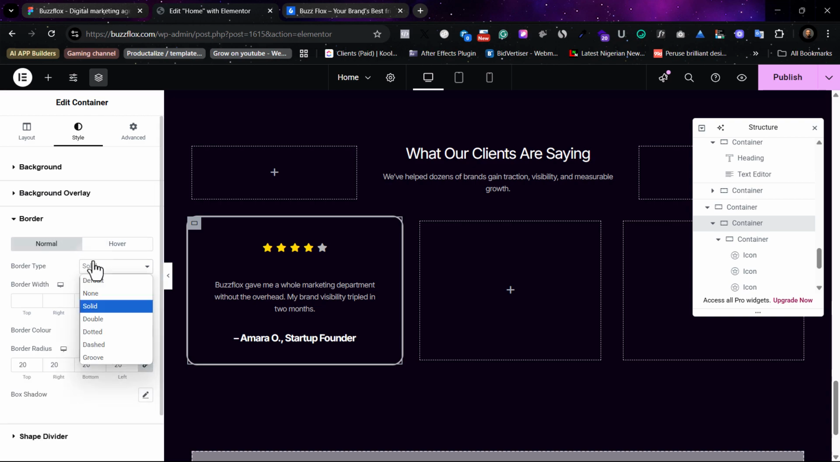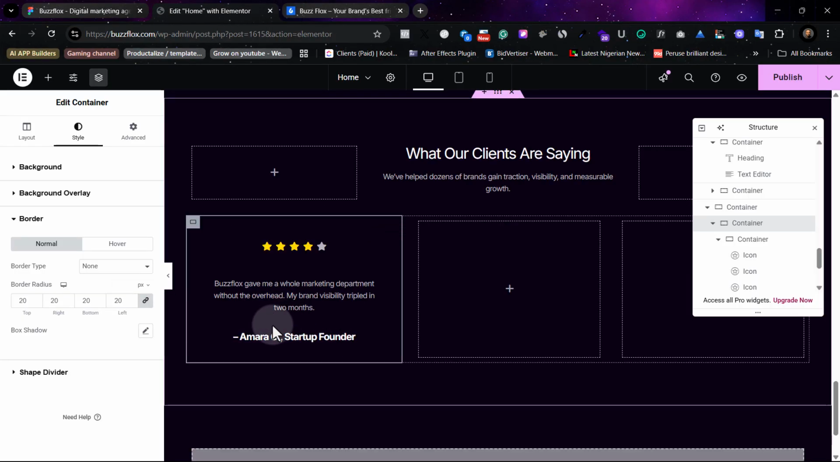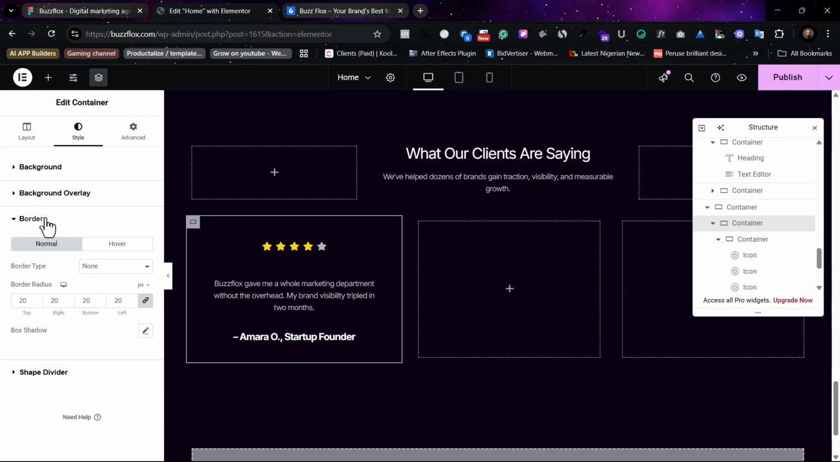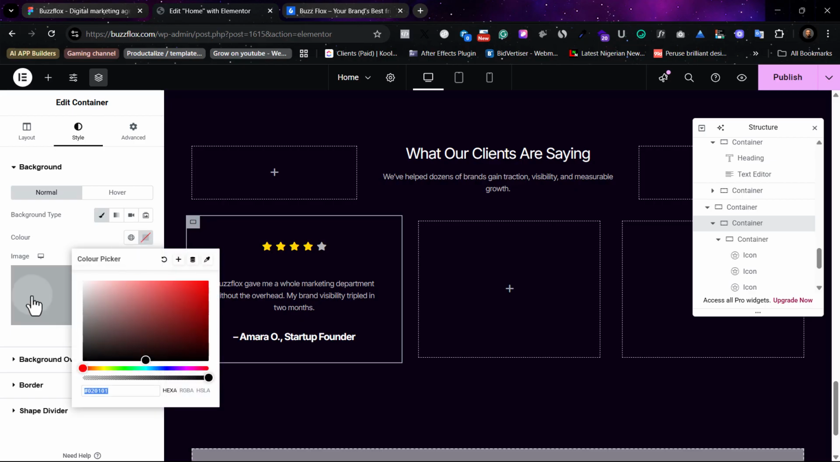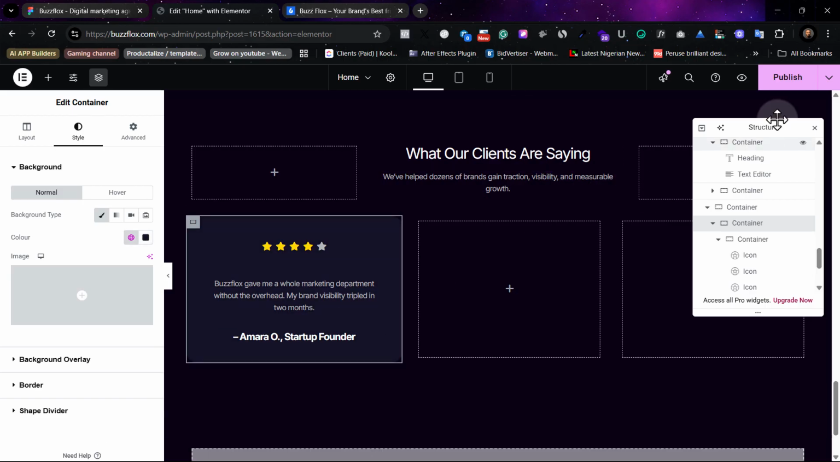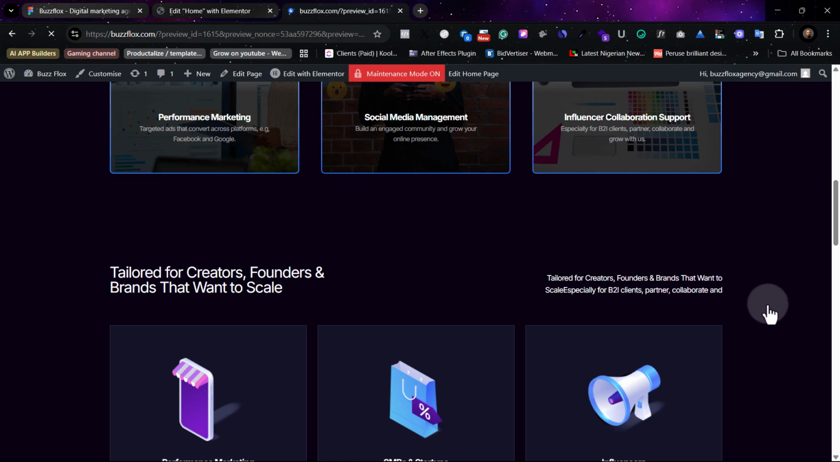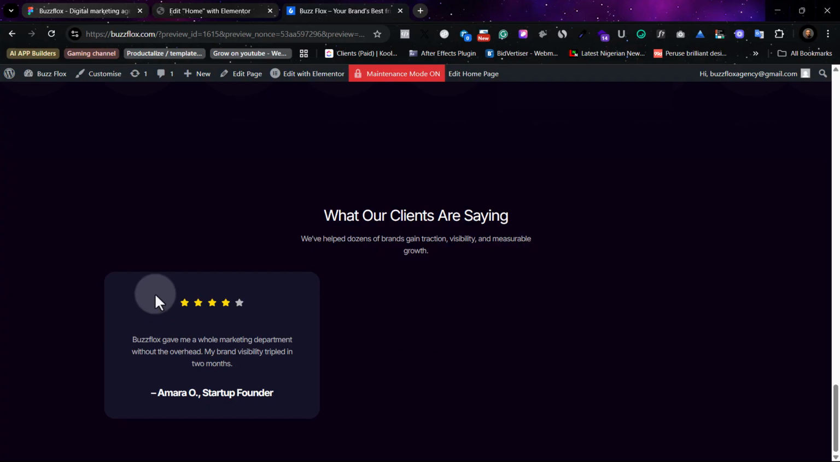Why is it doing that? Default none, sorry. Then border radius. Do we have a border radius? Yes, we have a border radius of 20. Then our background is this. So we publish and let's see what we got. Voila, we have what we want.